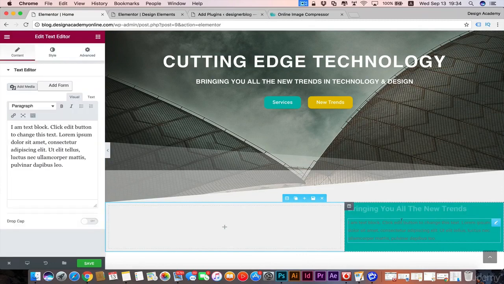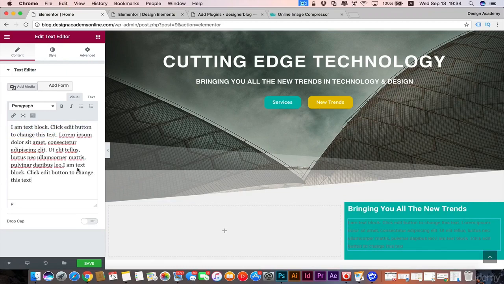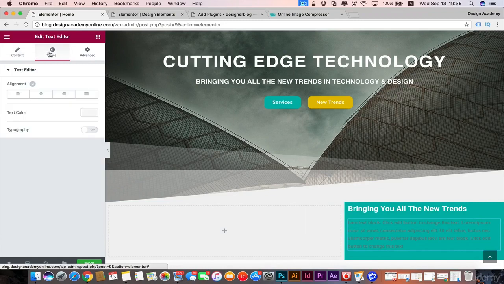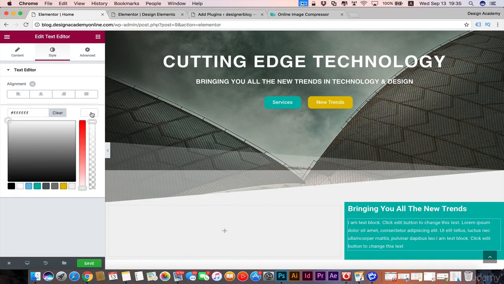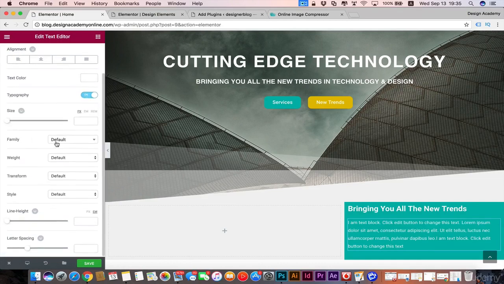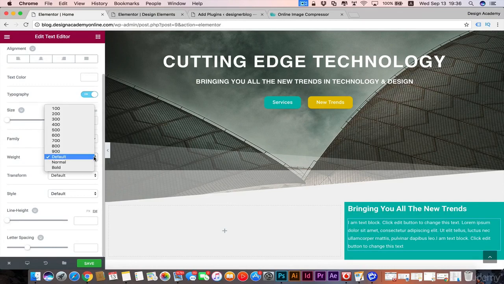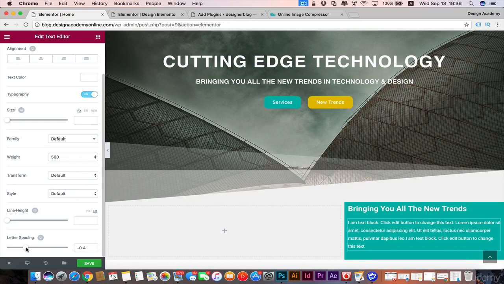And then let's change our body text. From here we can copy some of that text and paste it in here. Then we're gonna go style it, and we're gonna change its color, make it white, and enable typography. Gonna increase its weight a little bit, maybe 500, to make it more visible. And I think I need to reduce the letter spacing a little bit.